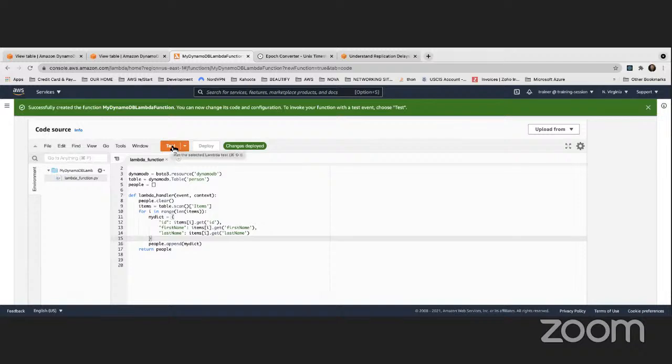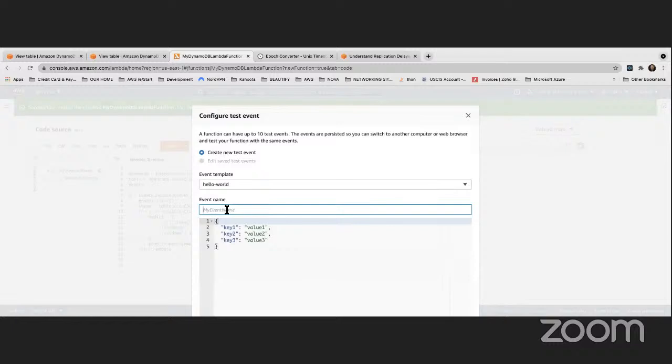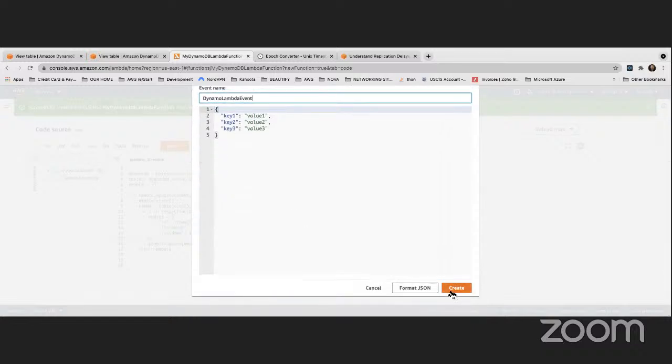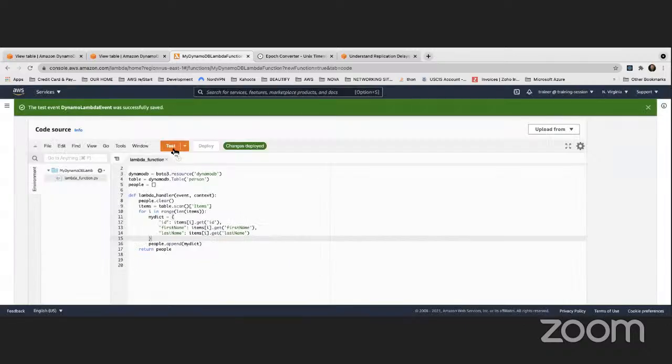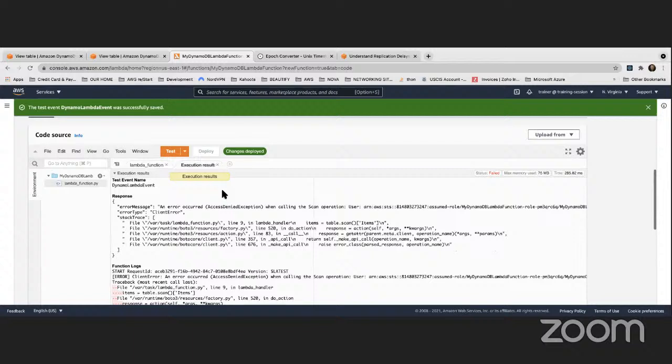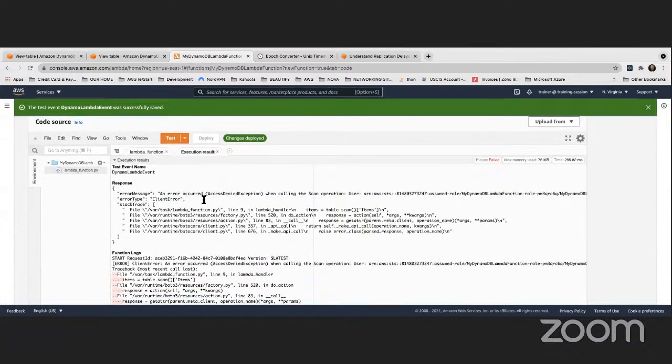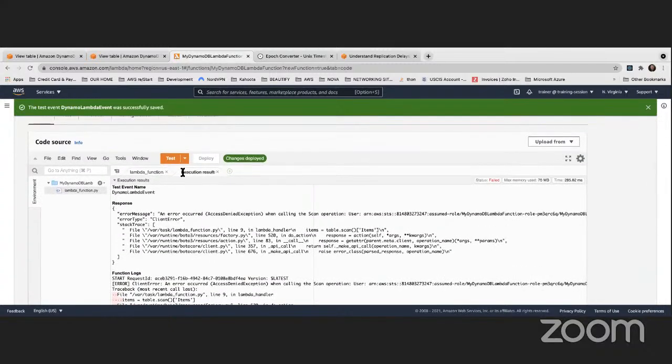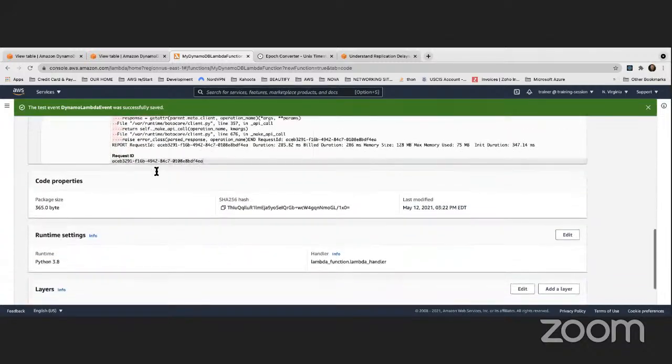So I'm going to go ahead and create a Lambda Dynamo Lambda event. And let's see what happens. Create that event. And now when I do that, I get an error. Okay. So it means that my Lambda function doesn't have the permissions. Remember that we have a role with the basic permissions. So we need to fix the role. The role is not working. Okay. Remember I told you we're going to have a problem with the role.